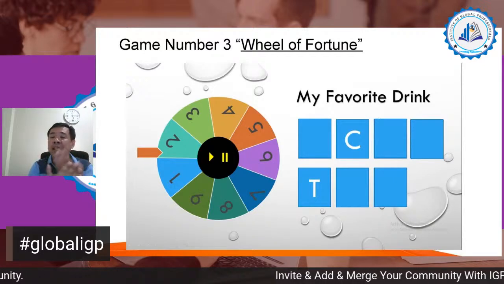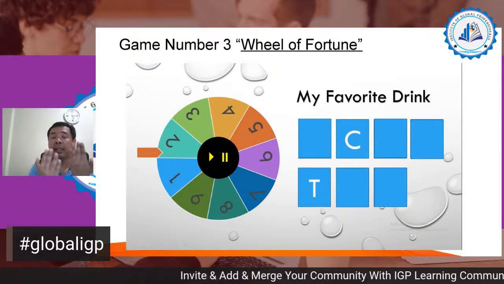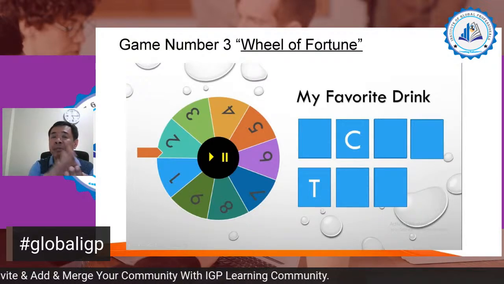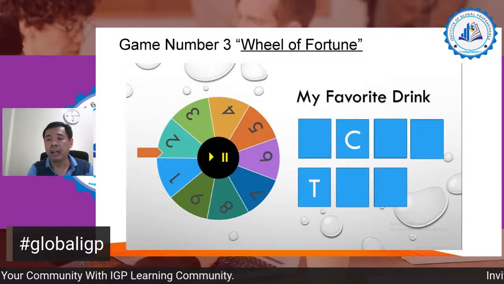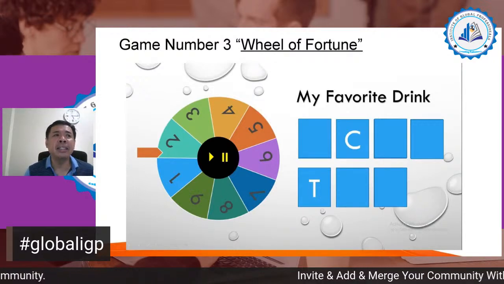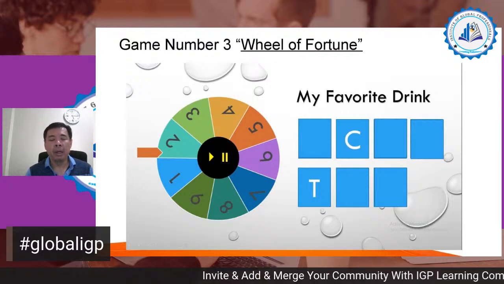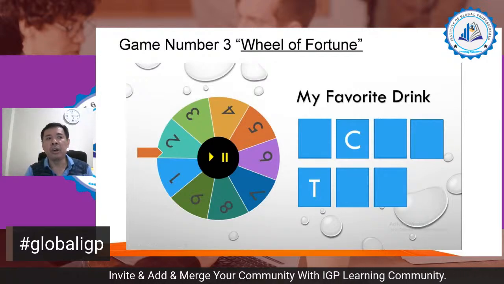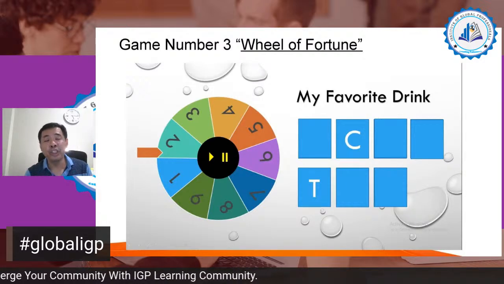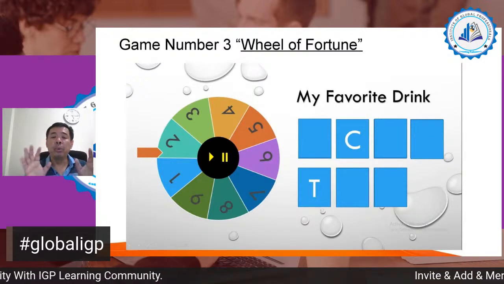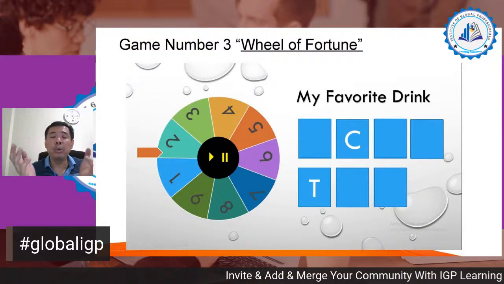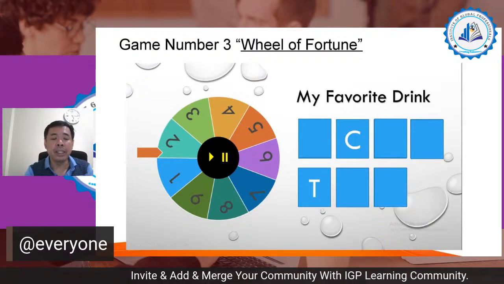Okay, it looks like it appeared, but the real thing is the first box above disappeared. Okay, so you see, it's very simple. It's a popular game, Wheel of Fortune, that until now on our television shows we can still watch. So we can convert the Wheel of Fortune concept into an interactive game by using PowerPoint.